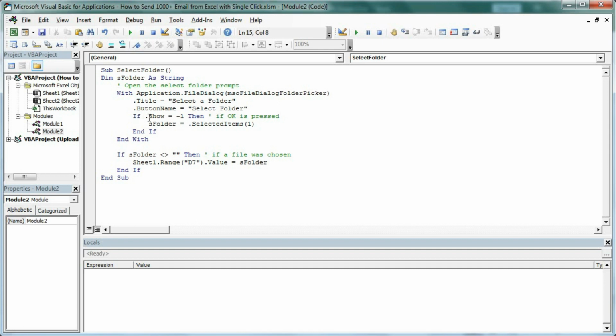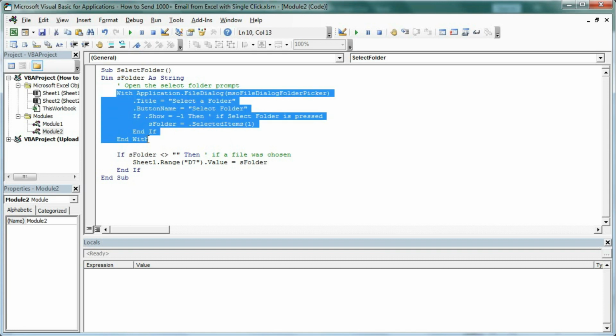Then If .Show equal to -1, then OK is pressed. Actually it should be Select Folder. That means whenever we click on Select Folder, then we will get -1 value, and the path of that folder will be selected. Then sFolder = .SelectedItems(1), End If. So with the help of this code, we will get the dialog box.